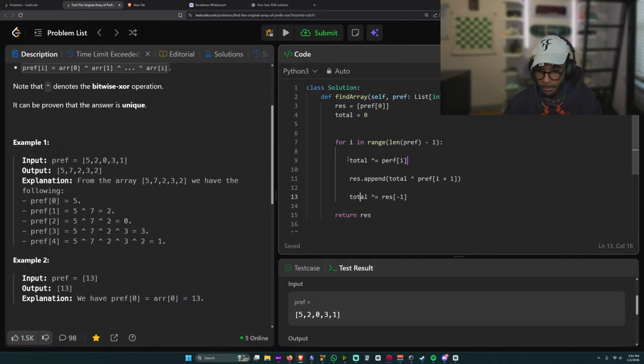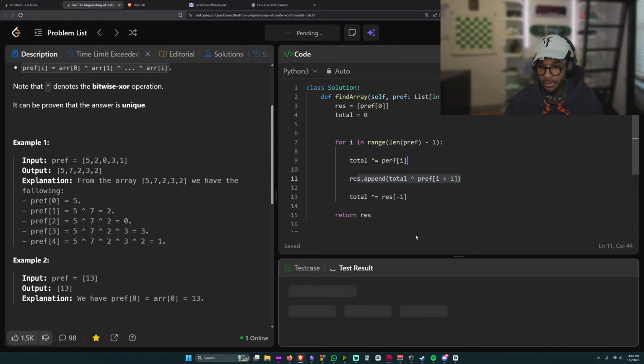In the first iteration, it'll be 5 XOR 7, and we'll append that on here, and we'll append 5 XOR 2, which will be 7. But our total is still 5. After we're done, we do total XOR equals res of -1, so whatever we just added, 5 XOR 7. So now our total is 2. In the next iteration, we have a total of 2, and we do 2 XOR 0, which is 2, and we add that on. I think this makes sense.